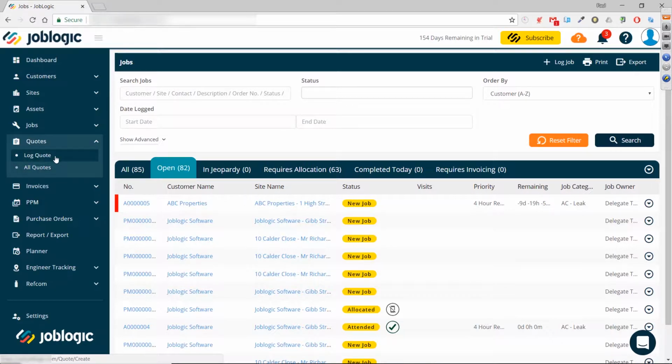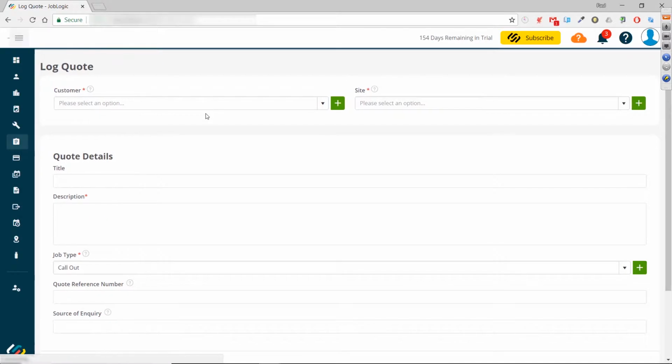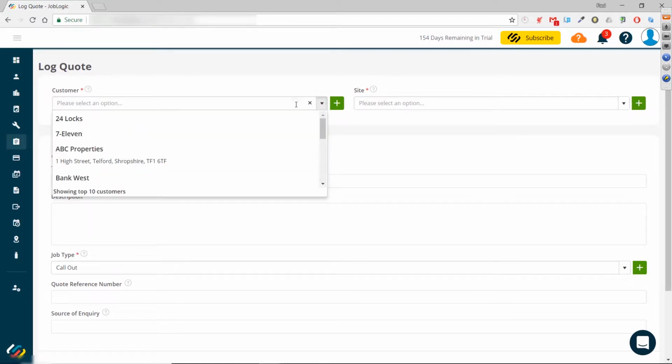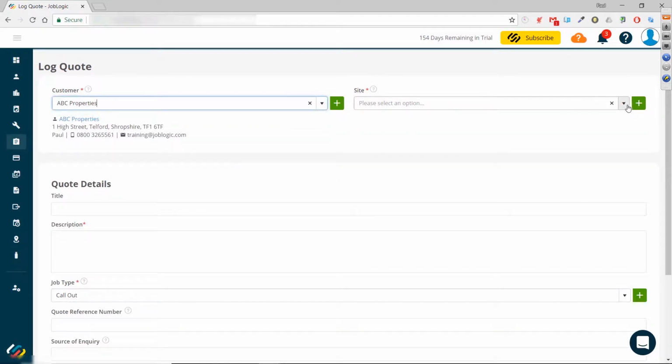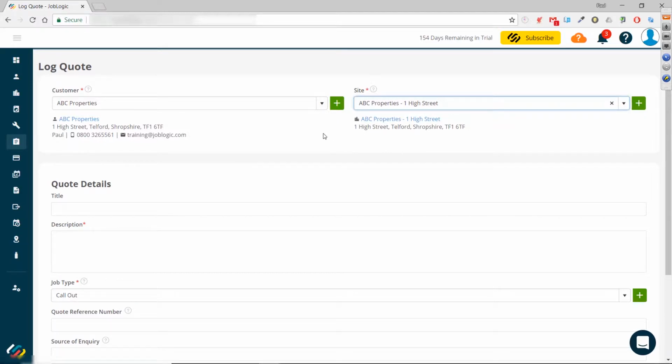What we're going to do first is log a quote into our system. So just like logging a job, you choose your customer and site first. I can drop this down, just choose my ABC properties as we've done in all the other webinars, and then choose my ABC site. Again guys, you can see lovely nice detail here, so I've got details straight away available to me on the customer and the site.